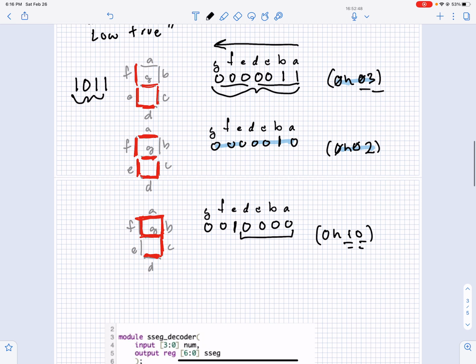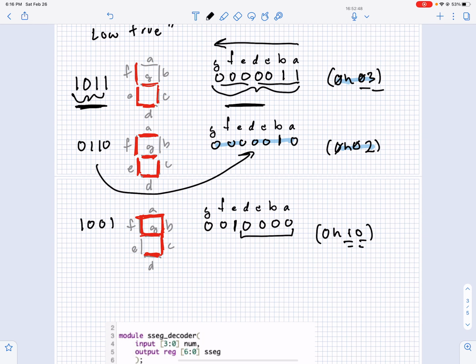And so what we're doing is we're decoding. We're taking this data, this 4-bit data, and we're turning it into 7 bits so that we can drive a display. Okay, of course for 6, this would be 0, 1, 1, 0 gets converted into this number. And then finally for a 9, 1, 0, 0, 1 gets converted into this number.